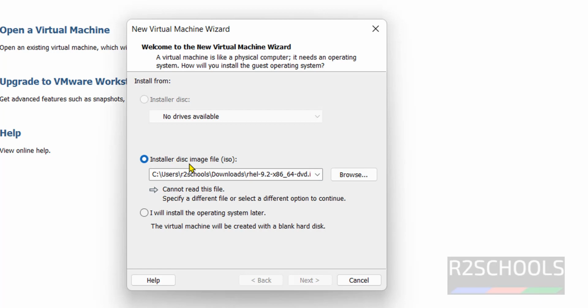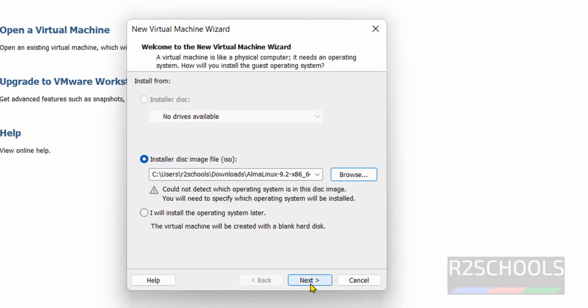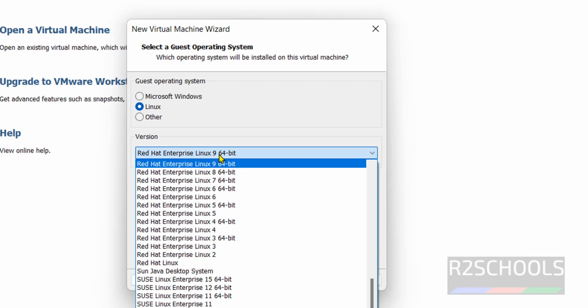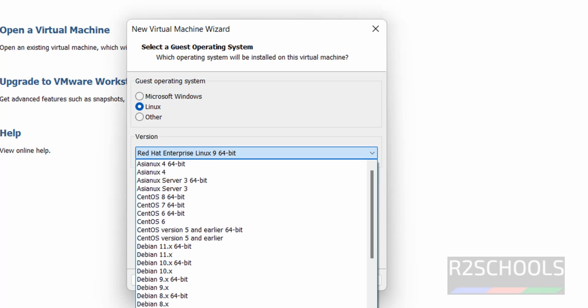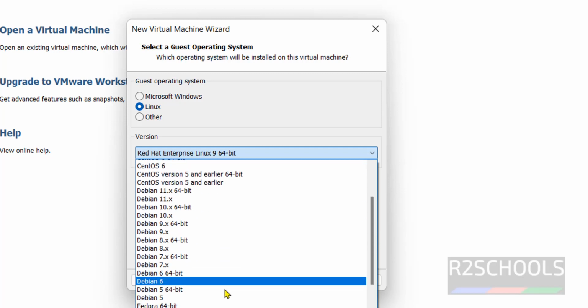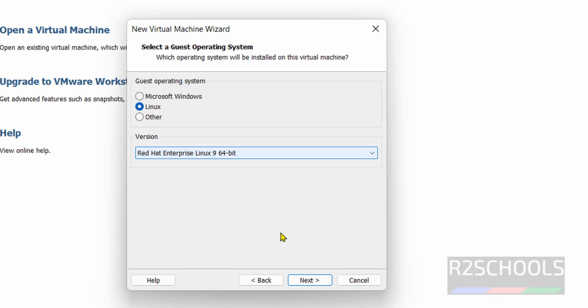Click on this install disk image file. Then click on browse. Then select the downloaded AlmaLinux OS DVD ISO file. Then click on next. Here select AlmaLinux if it is there or not. But see, we don't have AlmaLinux in the drop down list. So select Red Hat Enterprise Linux 9 and 64-bit.